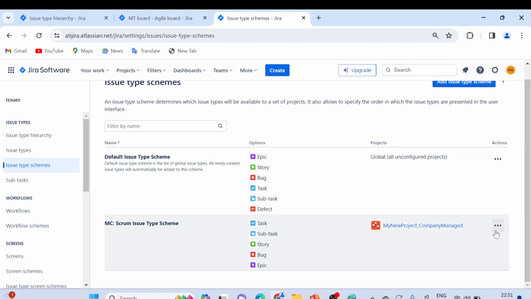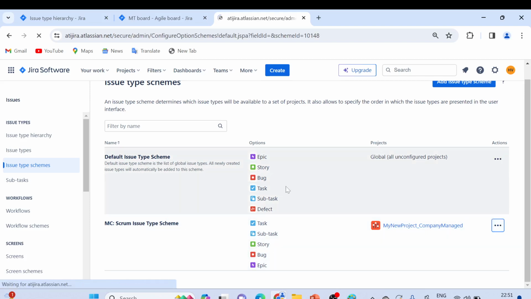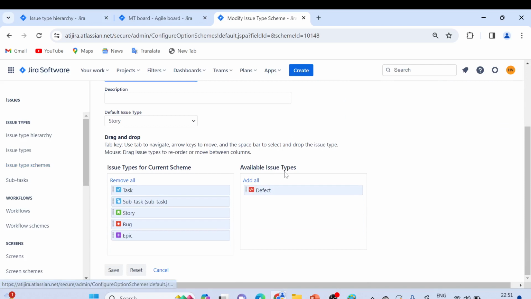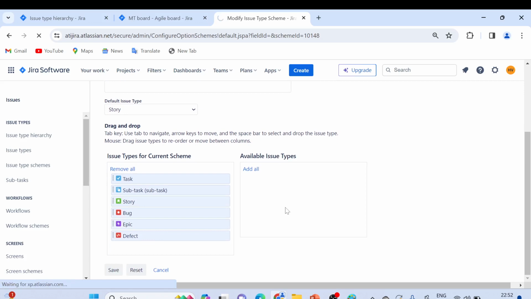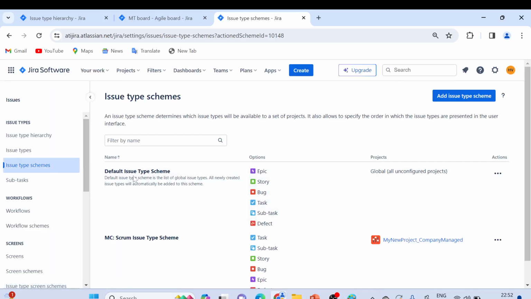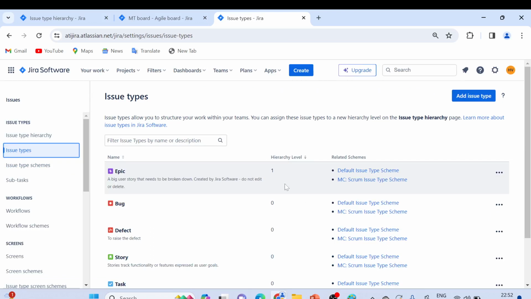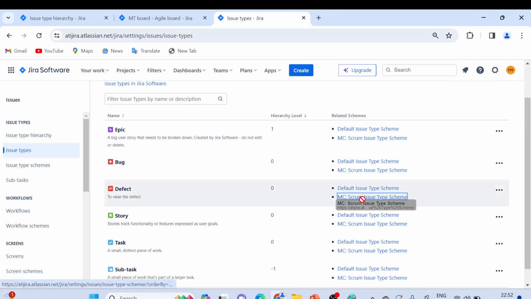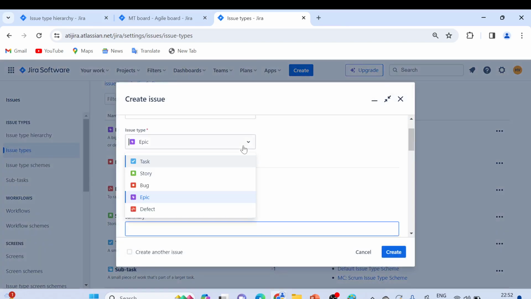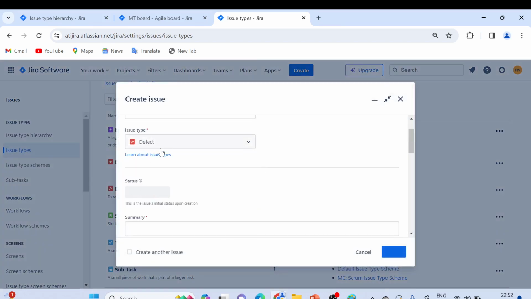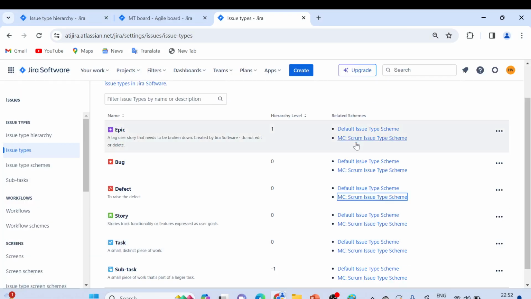Now we have to assign the custom issue type here. So how to do that? Just simply click on these 3 dots and edit, and here we have available issue types. So simply drag it over here and click on save. Now, if you go to issue types, you'll be able to see it is assigned to the MC scheme as well, the scrum issue type scheme, right? Now if you click on create, you will be able to see that issue type as well. Now you can see the defect issue type over here, correct? So this is how you can create a custom issue type and assign it to your project.